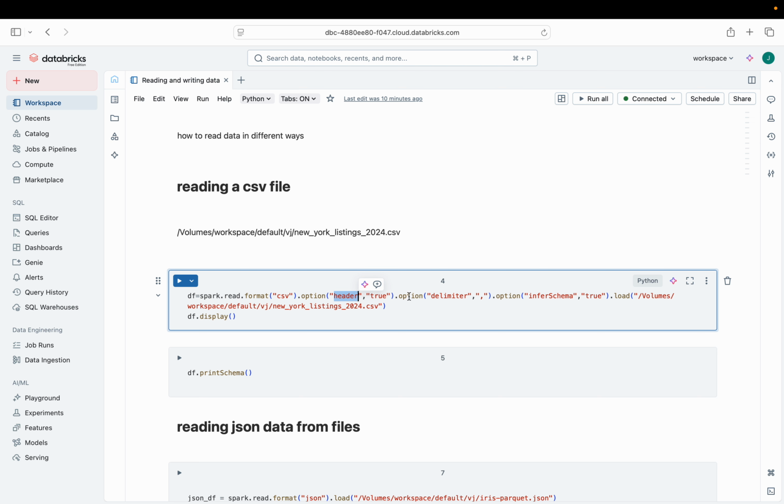Okay. Then you can write dot option, and you can provide the delimiter which is being mentioned in your CSV. In my case, the delimiter is comma. In your case, it can be a semicolon, a pipe, or any delimiter. Option infer schema means it will try to load the data as per the schema in your CSV file. Okay, and then dot load, and you can mention the file path.